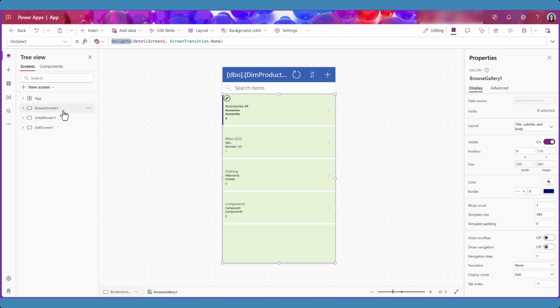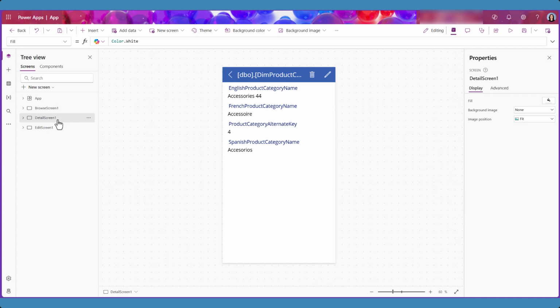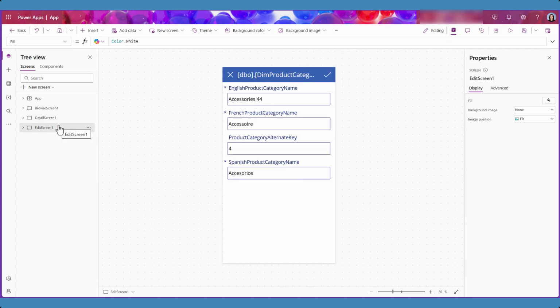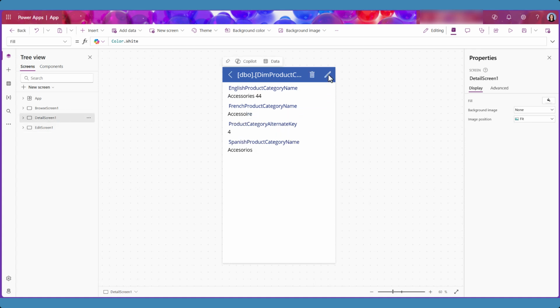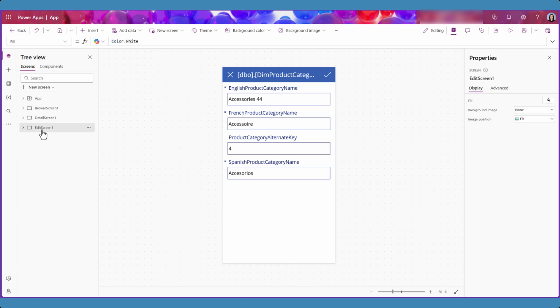And now this application has 2 other screens. One is a detail screen that once you click on one of the records from the gallery, it shows you all the fields in that record. And then there is an edit screen that once you click on the edit icon on the details screen, you navigate to the last screen. Now, again, this is a starter app. You don't have to have all of these screens when you create your own custom application.